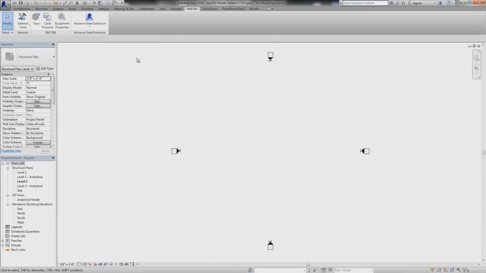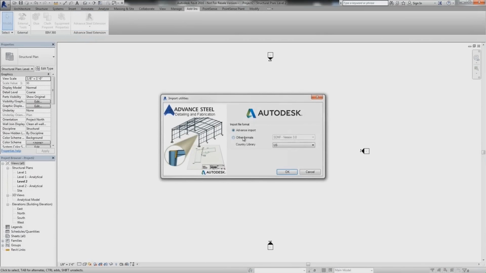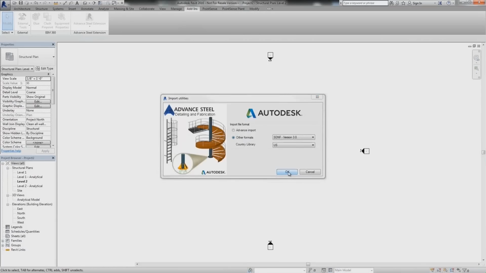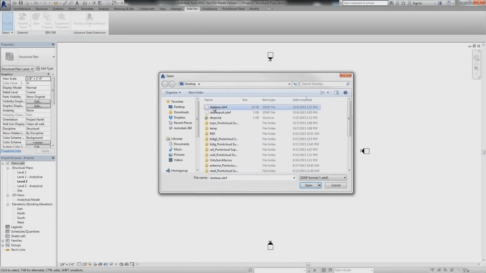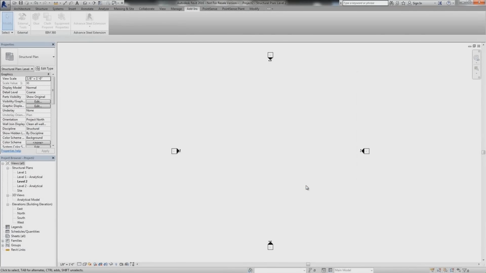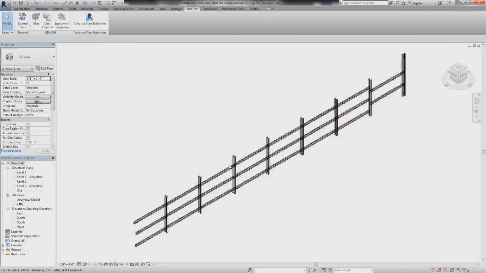Here's my Revit. You can see the advanced steel extension right there. We're going to do the import. I'll choose the SDNF format, and all we need to do is choose the file. The important thing to remember here is these objects are coming in with their correct geometry, but they're also coming in with their correct intelligence.